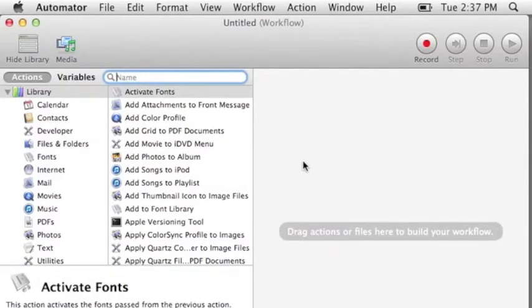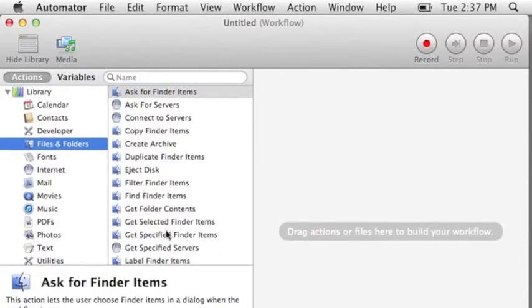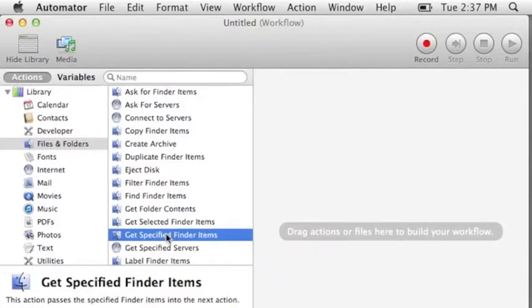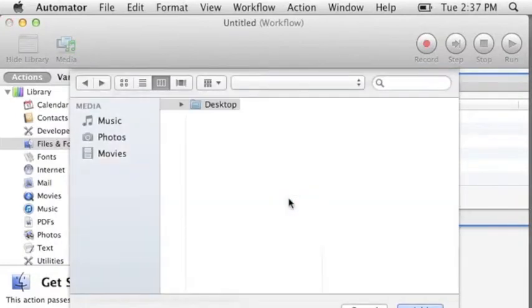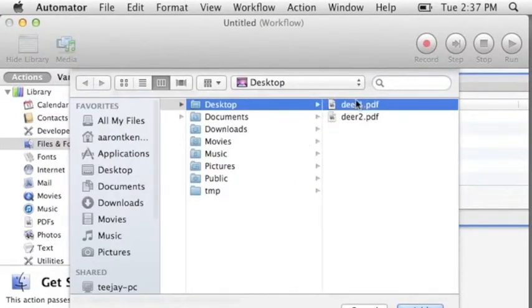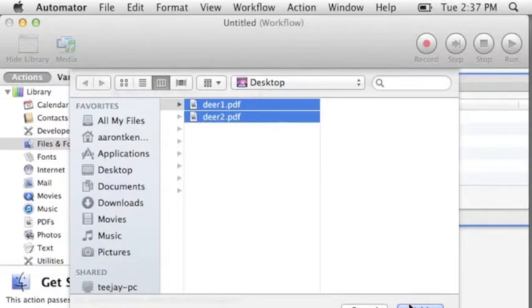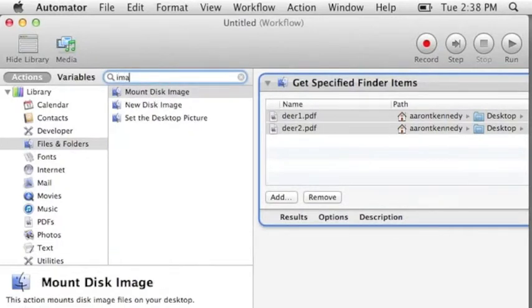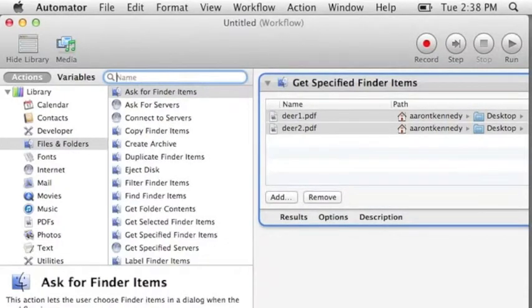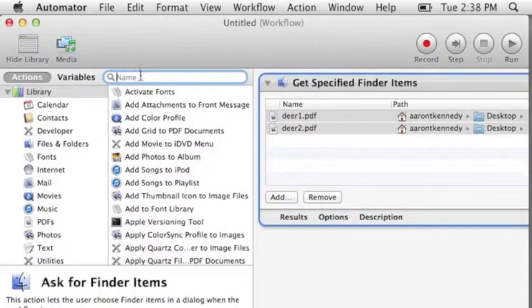And inside this program, they have many, many little mini programs that you can put together to make larger programs or a workflow. First one we need is to get Finder Items because we want to find those PDF files. So choose both of them and give both of those files to the specified Finder Items. There is a search box which can help you find various options.